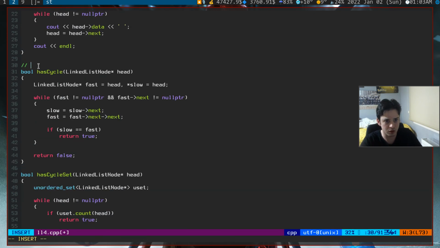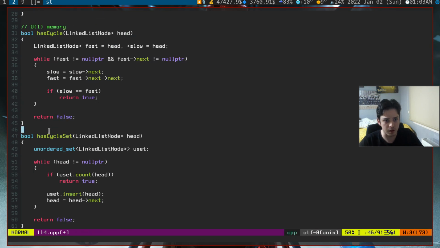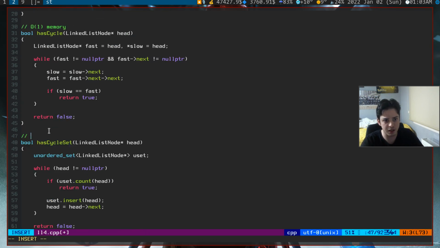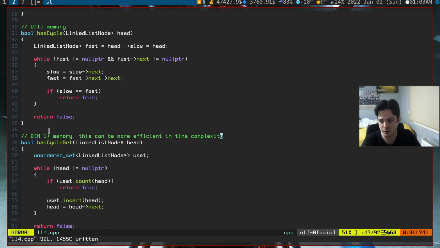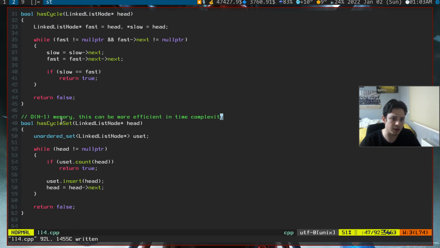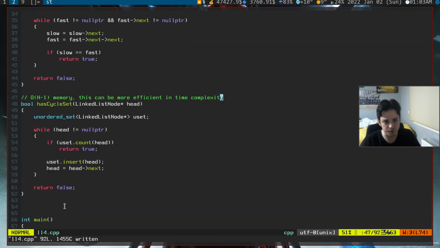So let's try that actually. It's O(1) memory. But in here, we can actually get a maximum of order n memory, but this can be more efficient in time complexity. Both of them are fine. Choose whichever you want to write. I think this one is a little bit easy to understand and a little bit easy to write, but it's just your choice.